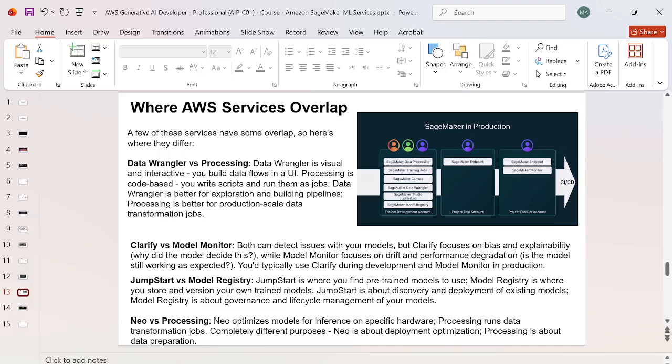Clarify and Model Monitor both can detect issues with your models, but Clarify focuses on bias and explainability, where the question is why did the model decide this, while Model Monitor focuses on drift and performance degradation. Is the model still working as expected? You would typically use Clarify during development and Model Monitor in the production environment.